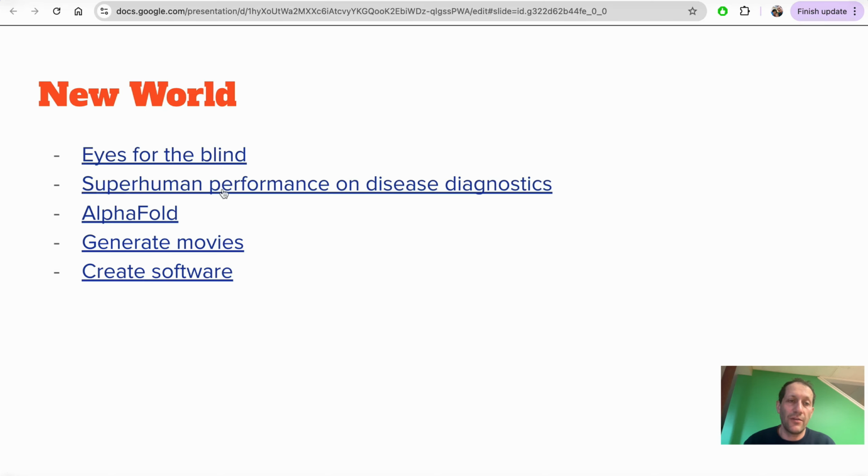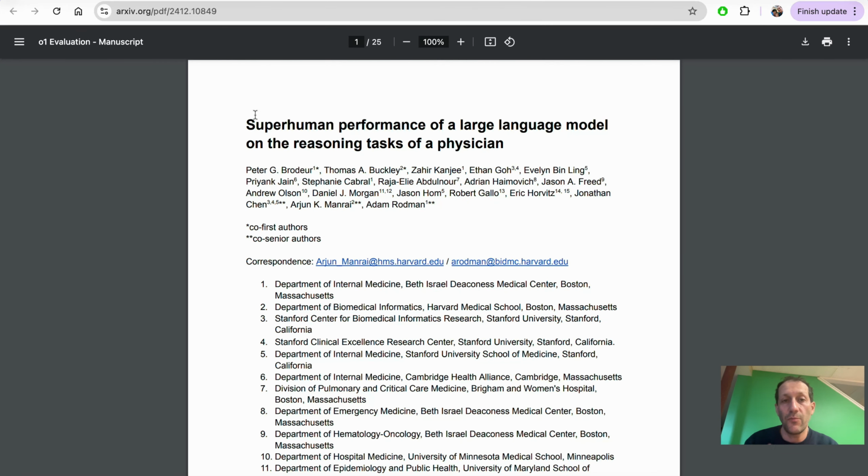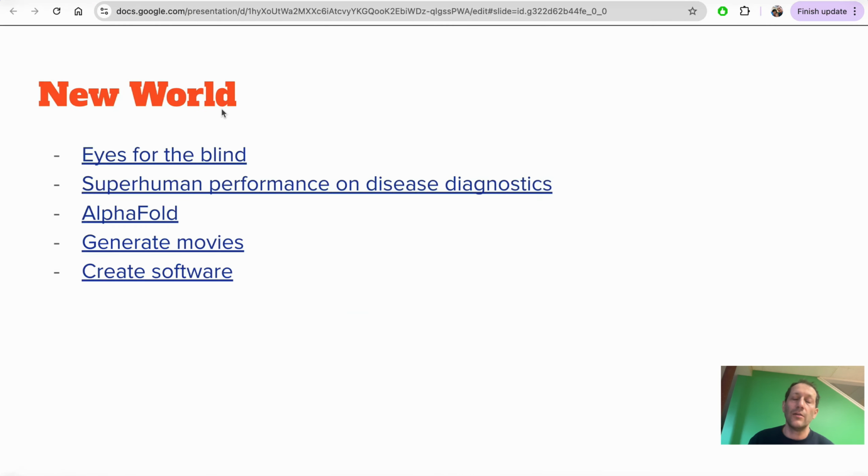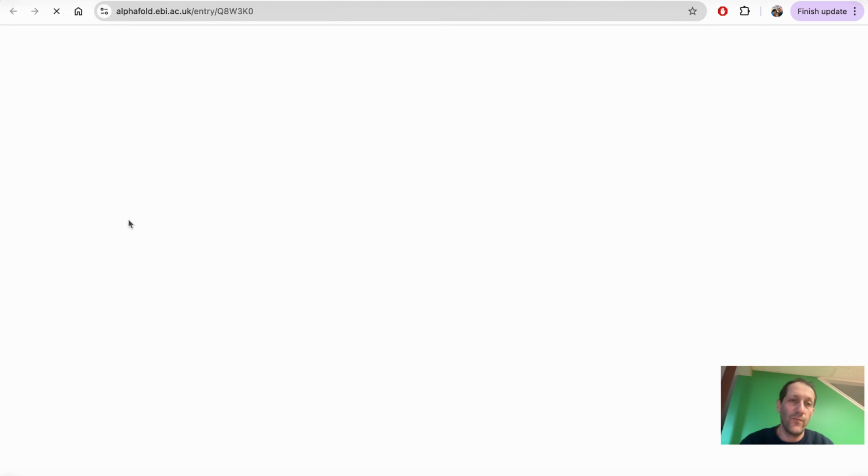Another example I want to present here is this paper that came out of Harvard titled Superhuman Performance of Large Language Models on Reasoning Tasks of a Physician, which illustrates, along with many other research papers coming out, that AI can do a superhuman job, meaning better than human, in reasoning skills of a physician, or in many other disciplines, law, medicine, etc. Right? This is one of my other favorites.